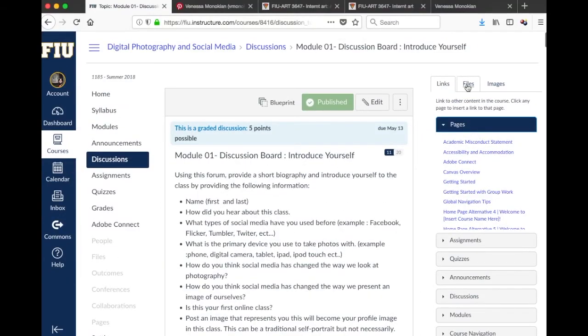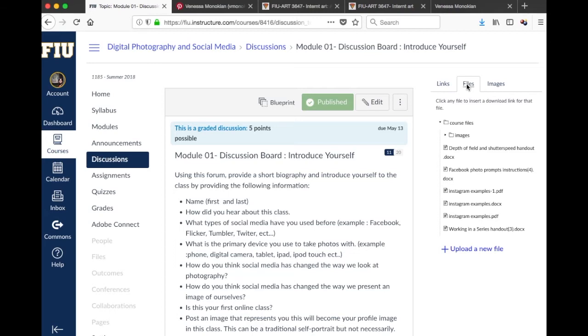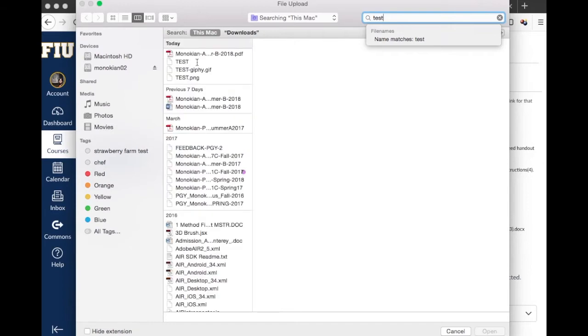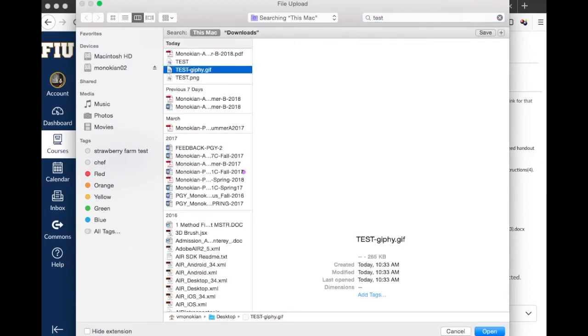Up on the top, you have a little tab that says Links, Files, and Images. We're going to click on the middle one that says Files, and then it's going to give you the option to upload a new file. This will allow you to add content from your computer and then embed that content within the body of your post. So let's add a new image. This will allow you to browse your computer. I think I have a test GIF, so I can open that.